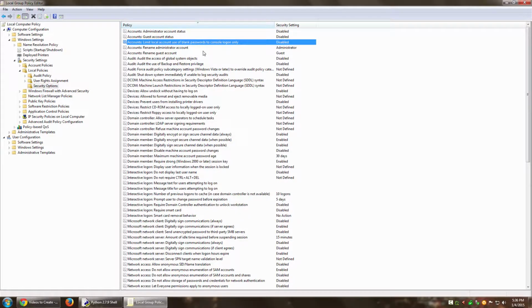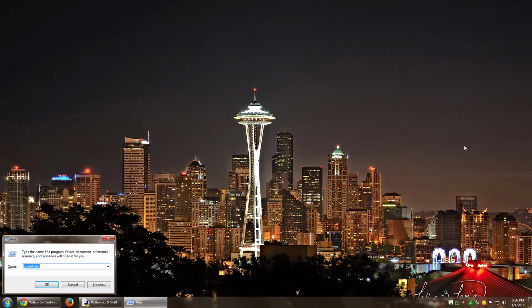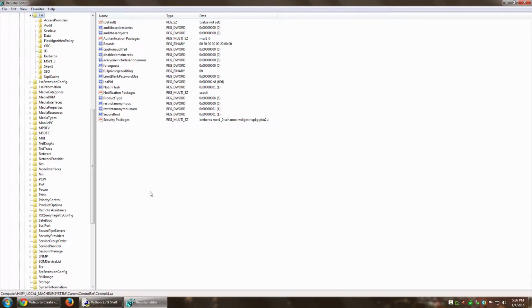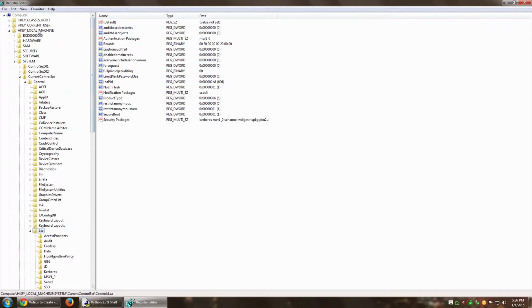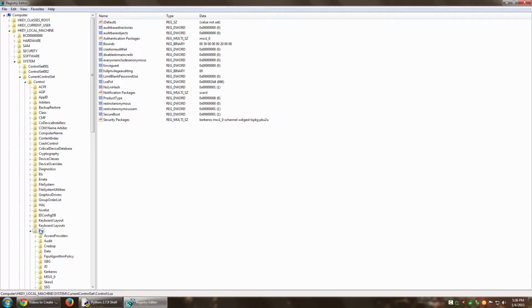If like me you prefer going through the registry editor way, I personally prefer that. So you just go to regedit. Inside regedit, what you have to do is go to HKEY_LOCAL_MACHINE, SYSTEM, CurrentControlSet, Control, LSA, and over here you have to find the option that says limitblankpassworduse.